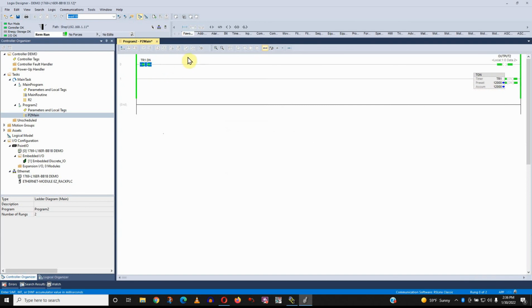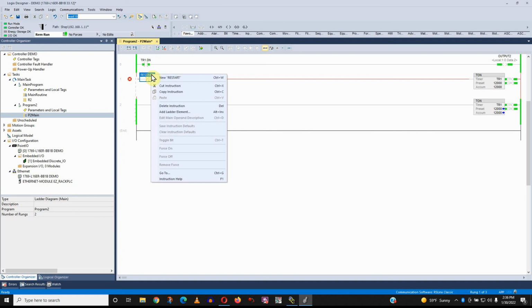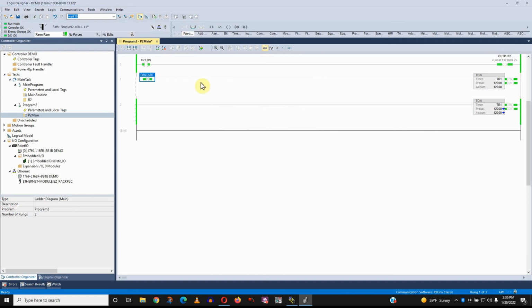I don't have a convenient way to do that. I can put a closed contact down there. I'm going to call it restart. Right click, new restart. It's a base tag. Create that.